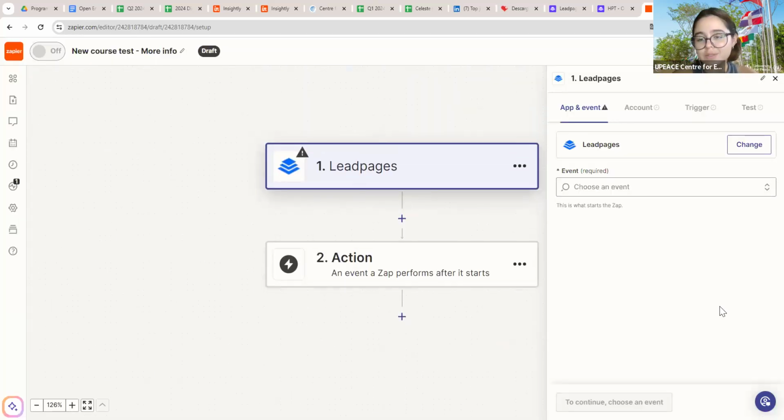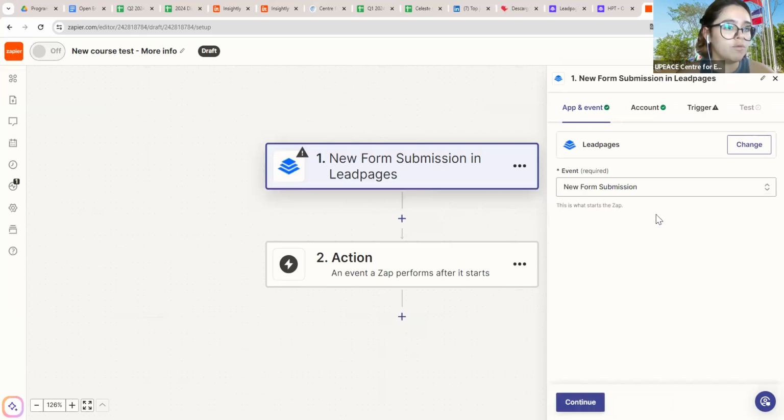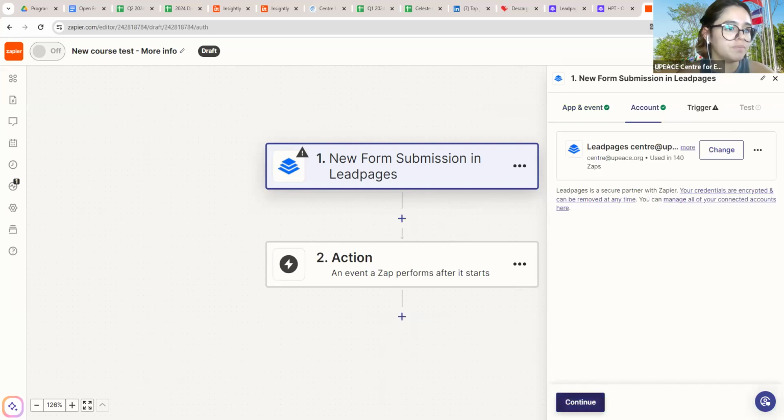And now this is my favorite part. I honestly enjoy setting up the zaps. So choose an event. We have new form submissions. This is our event. So new forms, new submissions from people. We go down here where it says continue. We select the center's login, or the center's user is already connected, so you just press continue.